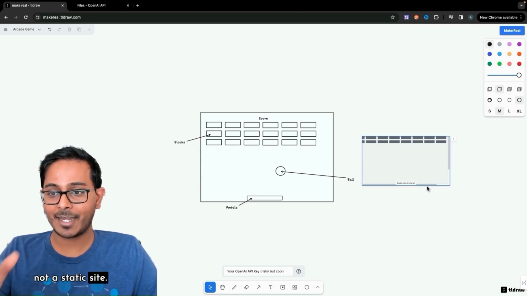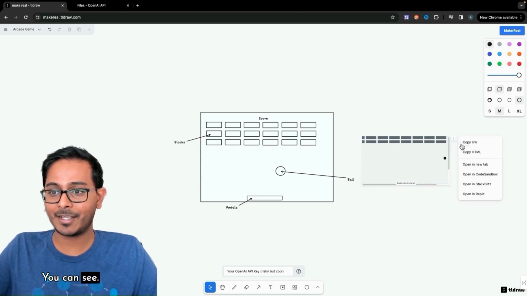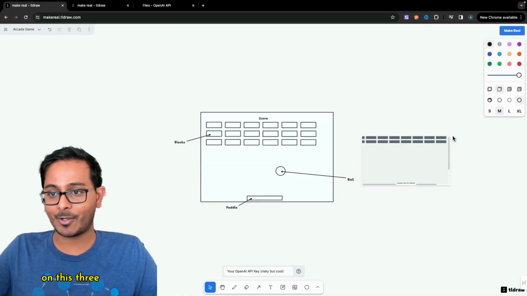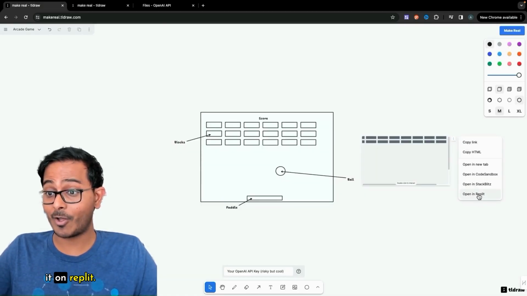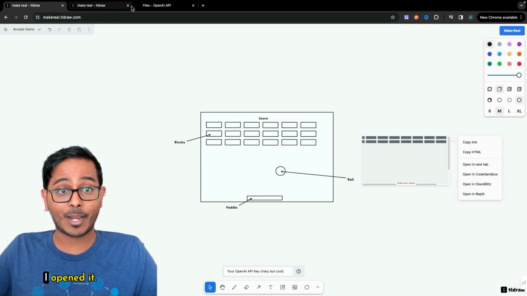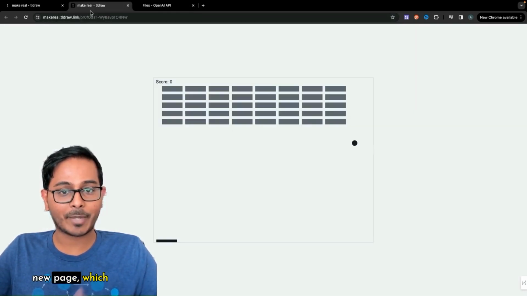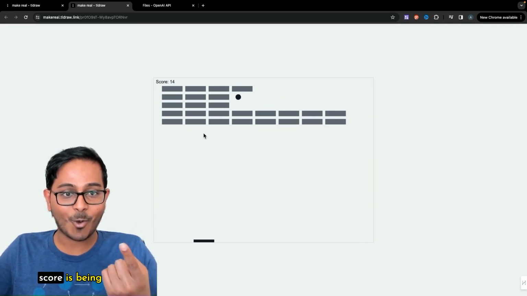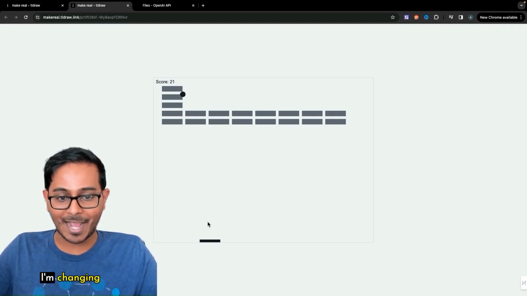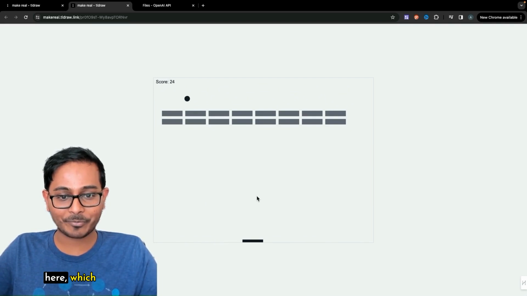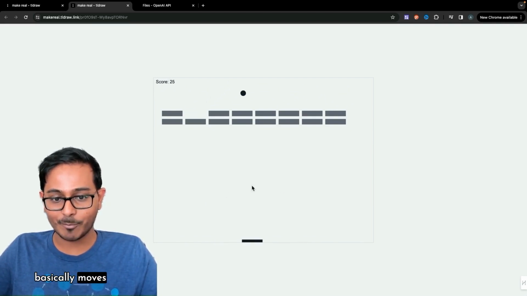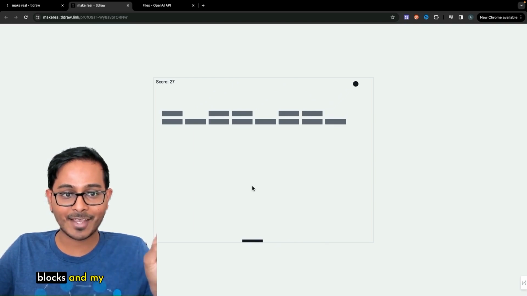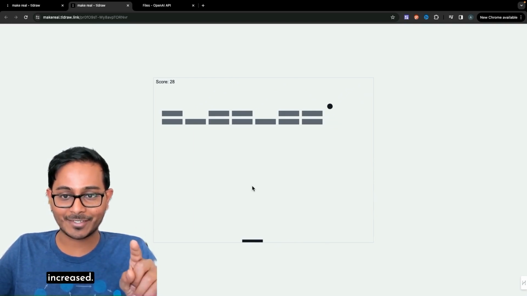It's not a static site. So there you go. You can see that in a new tab. I'll show you what I did. I just clicked on these three ellipses. You can open it on Replit. I opened it on a new page, which basically you can see the score is being increased, and I'm moving my mouse here, which basically moves the location of the paddle. The ball is hitting the blocks and my score is getting increased.